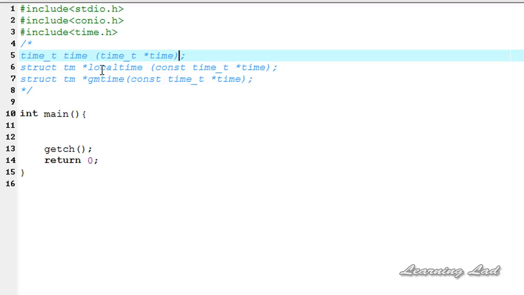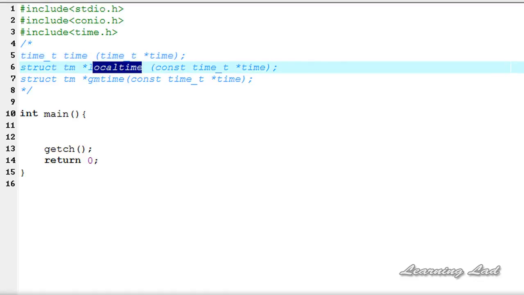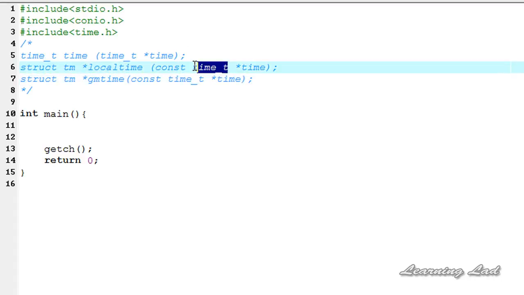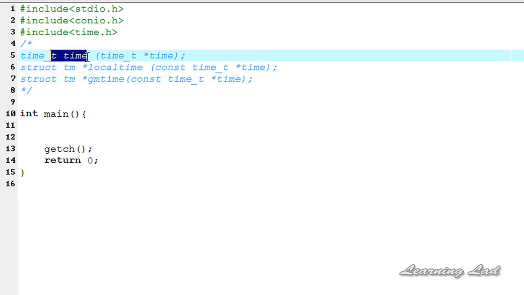Okay, the next function that we're gonna have a look at is this localtime function. This localtime function is gonna return a pointer to the broken down time in the form of a tm structure. The structure contains all the details, like seconds, minutes, hour, year, etc. The time is represented in local time, and the parameter it takes is of type time_t, which can be obtained with a call to this time function.